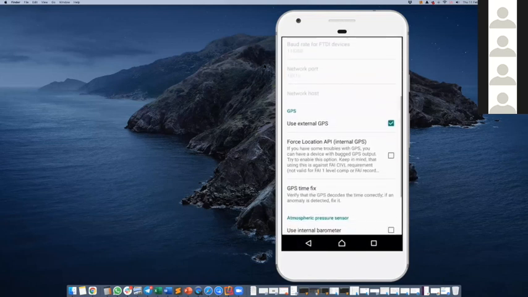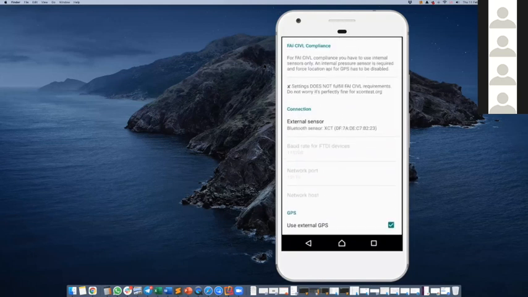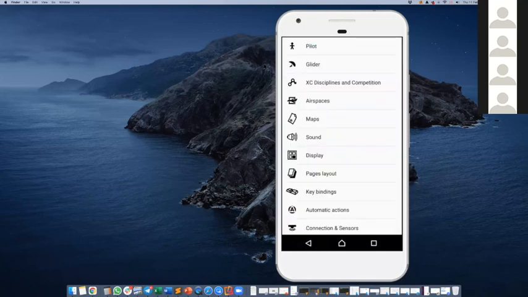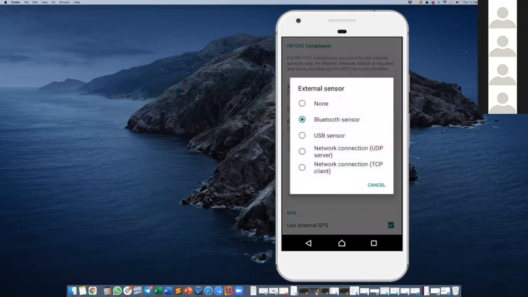And I seem to remember that's the only setting that it needs. Yeah, that's the only one it needs. So we're going preferences, then connections and sensors down at the bottom there. And then external sensor, that one. Right, it's not there. It says Bluetooth sensor, and then there is no information. And that's exactly the same as mine.